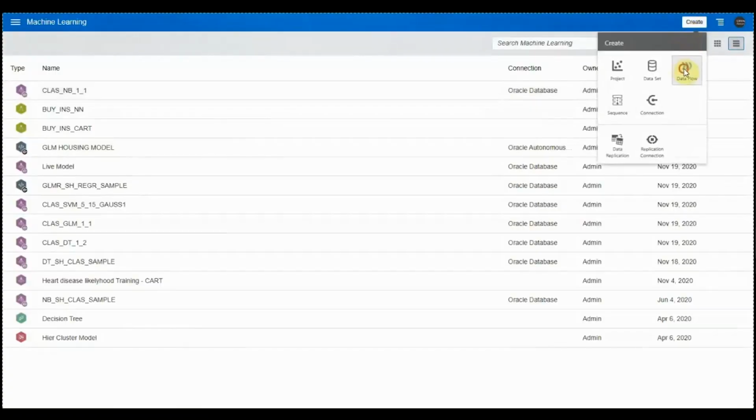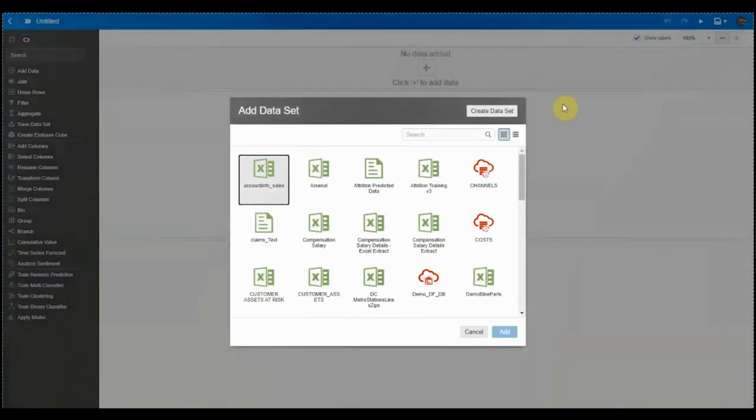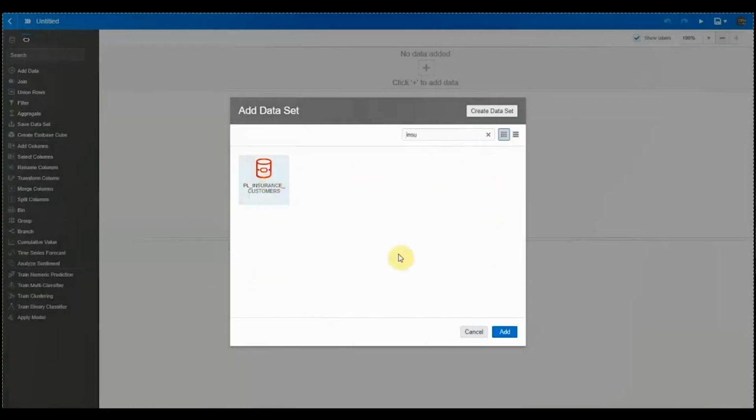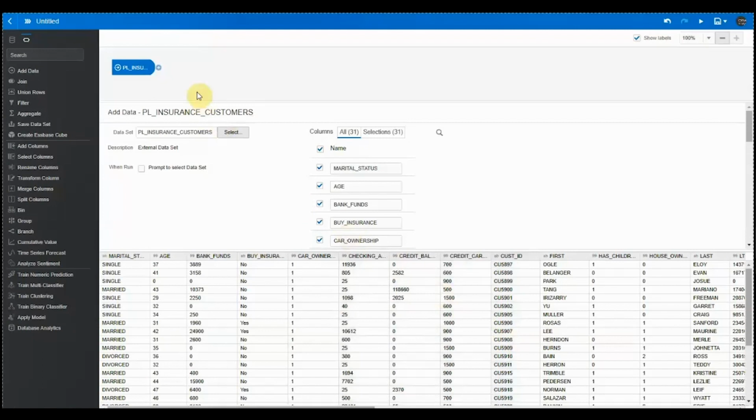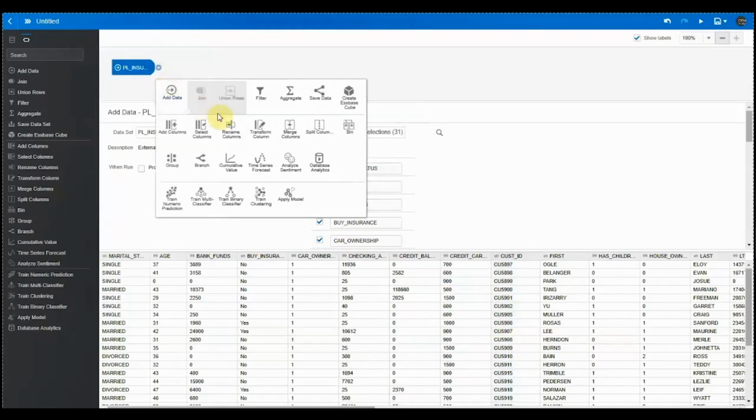So if I was granting access to this model, people could see related data sets explaining the metadata quality and so on. So now I'm going to create a data flow, and I'm going to select my insurance data, which happens to be in the database where this model is. It's in the same database.